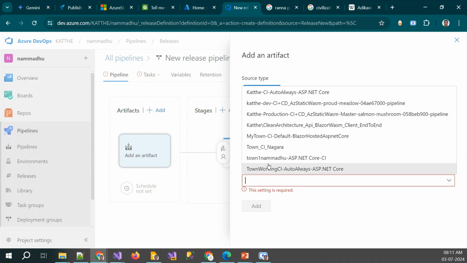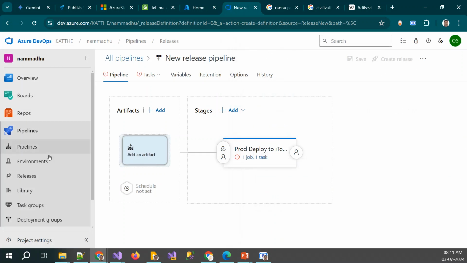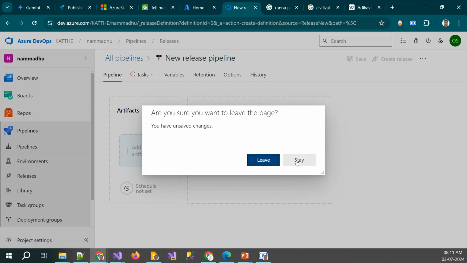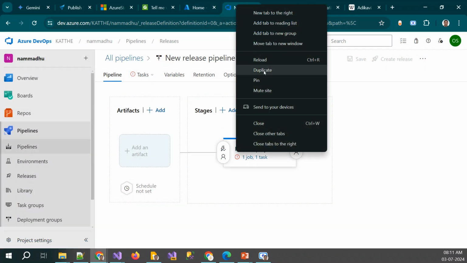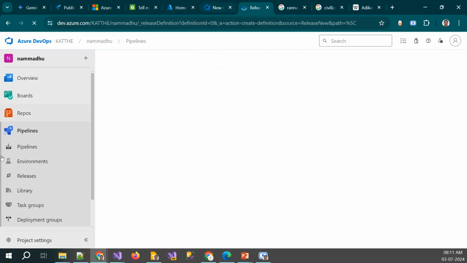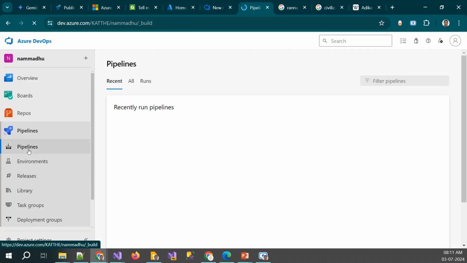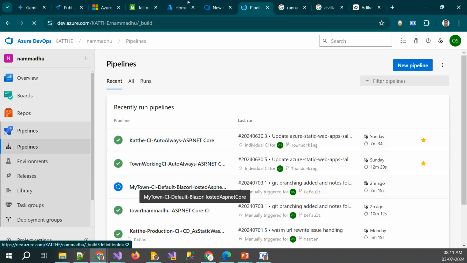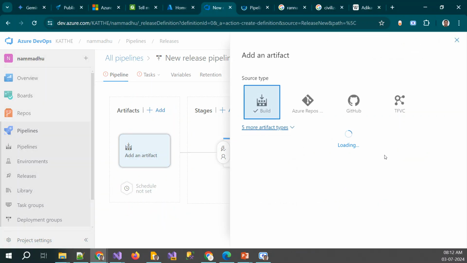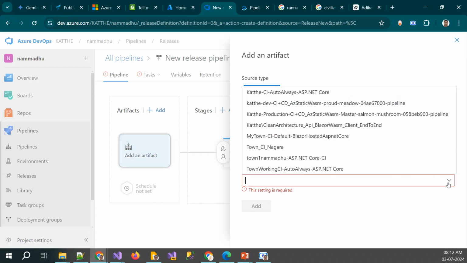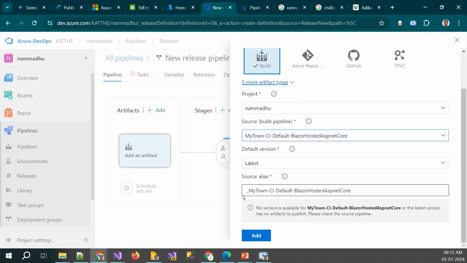Mine is currently, I just now created something. What is that we created? I think that is not it. Let me check the pipelines. Okay, MyTown-CI default, Blazor AspNetCore, the latest version.